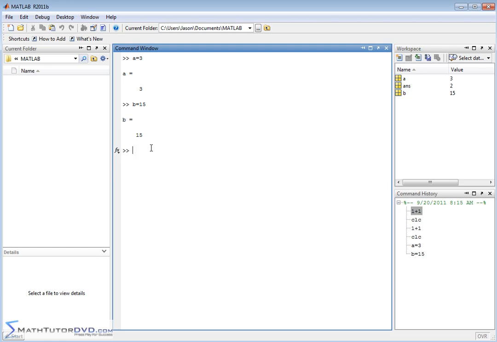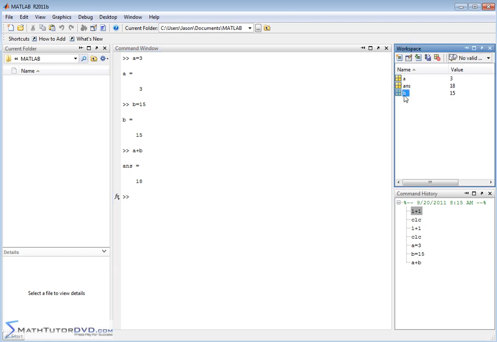All right, now if I just want to type in a plus b, see, Matlab knows that a is equal to 3 and b is equal to 15, so when I type in a plus b, it responds with an answer of 18, and it updates the last answer of 18 over here. So I guess what I'm trying to let you know is whatever variables you define are going to be reflected over here with their current values. So later on when we start introducing different types of variables like matrix variables, like vectors and things like that, you'll be able to look over here and see what the values are, and of course the last answer of whatever calculation that you have.